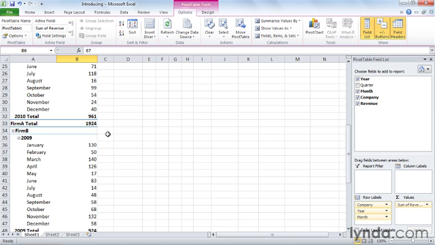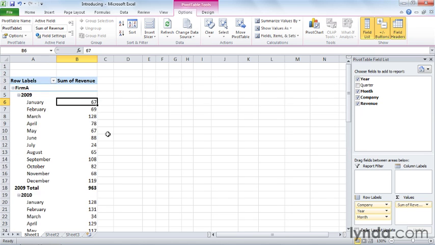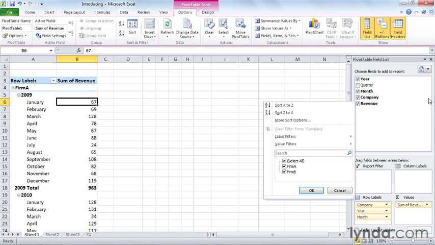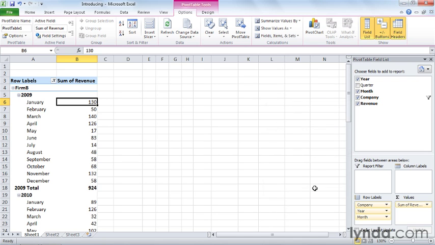You can also filter the data in your pivot table to focus your analysis. So let's say, for example, as I scroll back up to the top, that I wanted only to display the data for firm B. To create a filter, I can go into the pivot table field list and then click the company field's down arrow and then create the filter. In this case, I only want to show the data for firm B, so I will clear the checkbox next to firm A and then click OK.